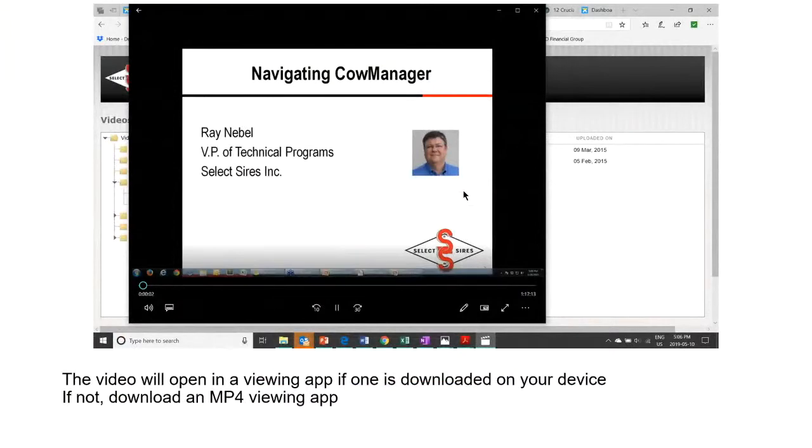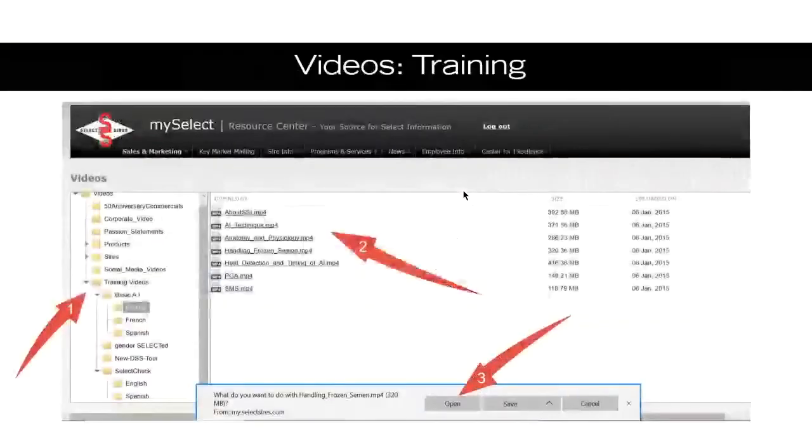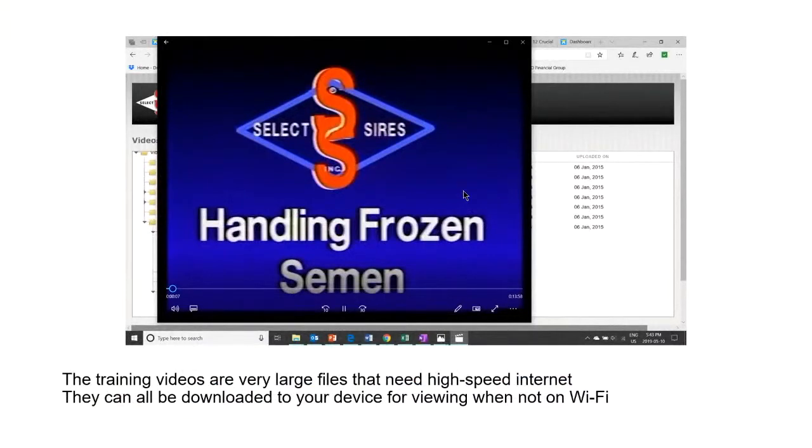That was Navigating Cow Manager, which is a video that is available in this section. There are also training videos available to open at any time. And just a reminder that all of these videos are very large files, so they will require high-speed internet to view them. You might want to consider, when you're on high-speed internet, downloading any particular video that you may want to access, show a customer, or view at a later time. And then once it's on your device, you're able to look at it when you're not actually using any Wi-Fi.